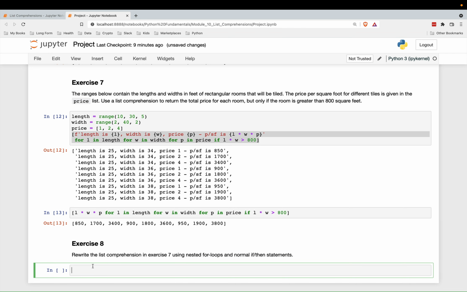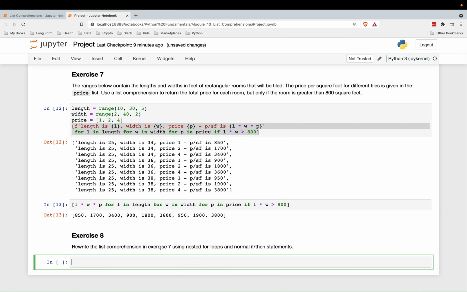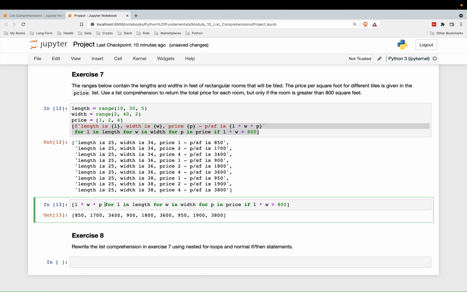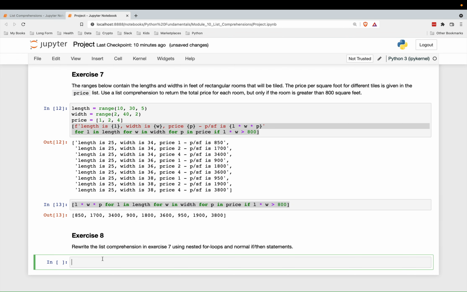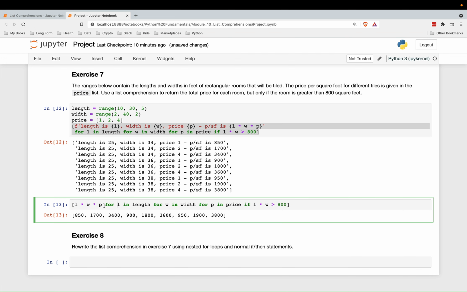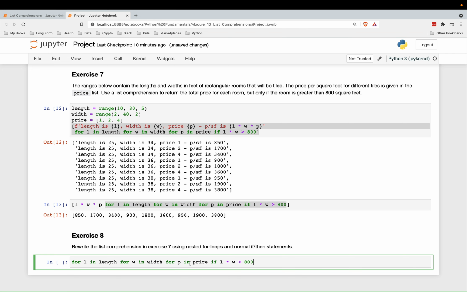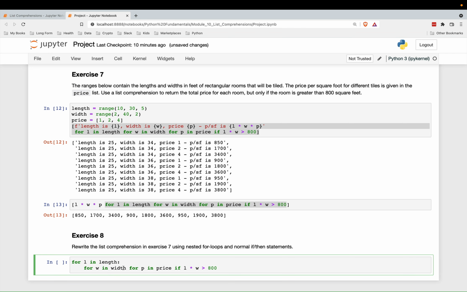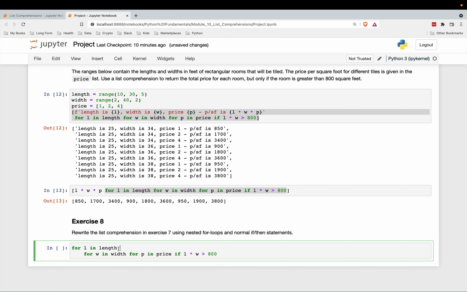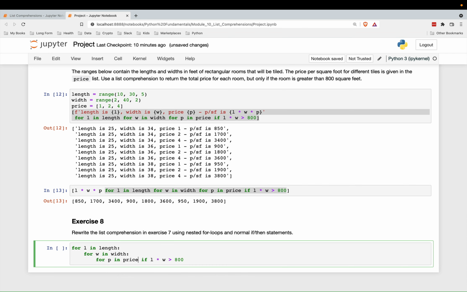All right, exercise 8: rewrite the list comprehension in exercise 7 using nested for loops and normal if-then statements. Okay, good. So this is probably a case where you would want to use normal nested for loops. Let's go ahead and copy and paste this over here. So for L in length, okay, we need to do it normally. So we have to put the colon back. For W in width, for P in price.